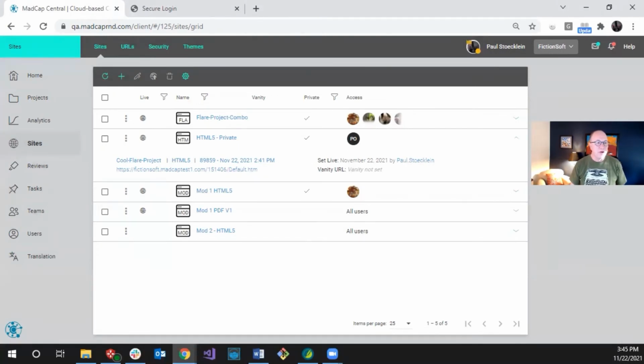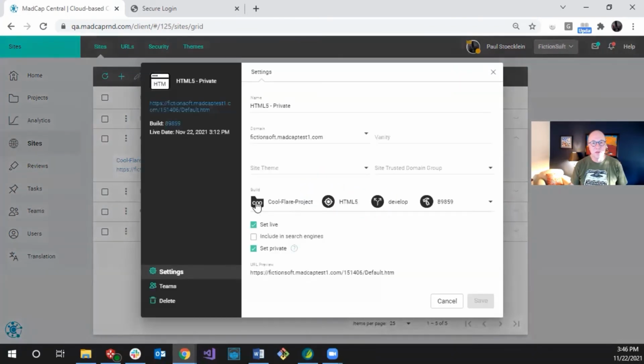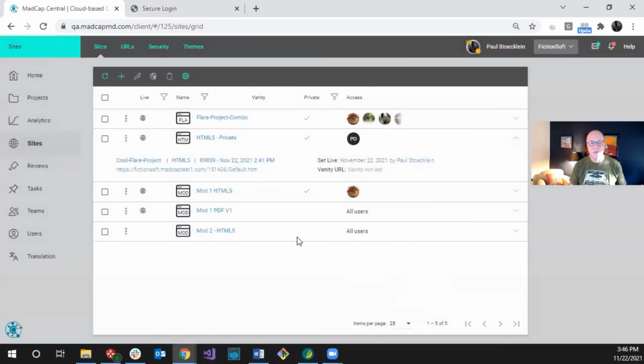Now, what else? Well, let's look at the rest of this URL. We got that auto-generated number in there. Well, that is because it takes the place of this information. When you created this site in here, you told it, this is the project, that's the target, that's the branch, and that is the build ID. And so in place of all of that stuff, it will use this auto-generated number.